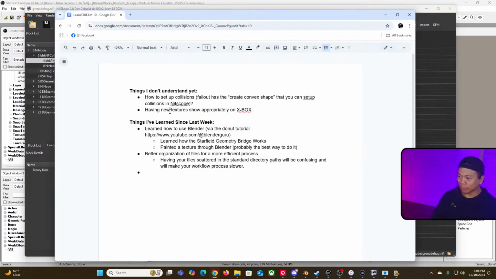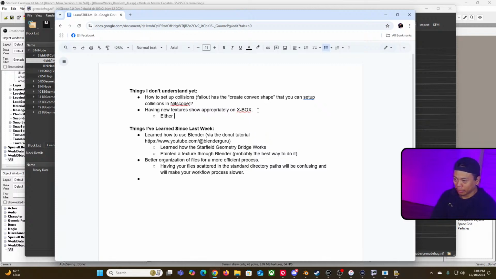Learnstream. All right. Having new text show appropriately on Xbox. Just two possible directions. Here's the thing. If I can find an existing Xbox BA2 file with textures in it, then that works. Then okay, I can just use the DDS converter. It's like, all right, confirm. What are the formats for this?